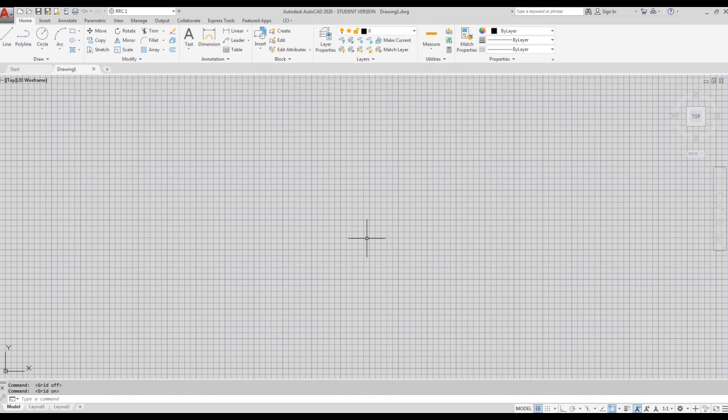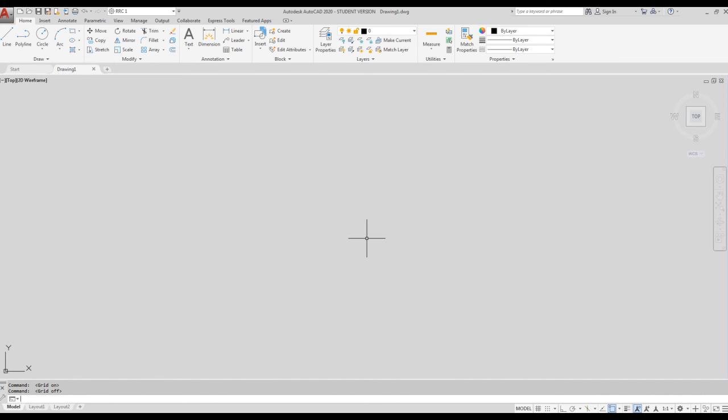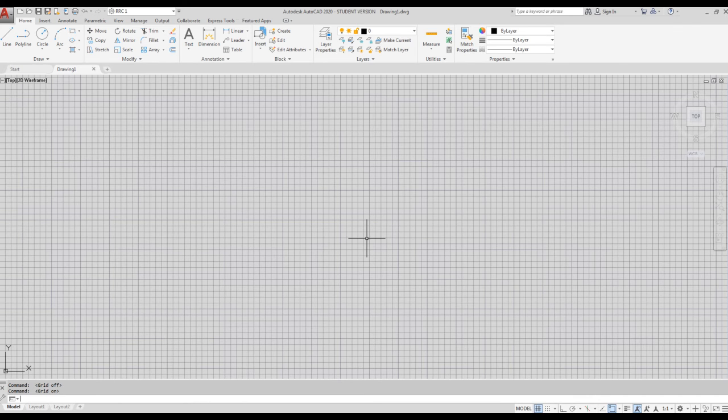An alternative way of turning the grid on and off is by hitting the F7 function key. Hit once, it turns it off. Hit a second time, it turns it on.